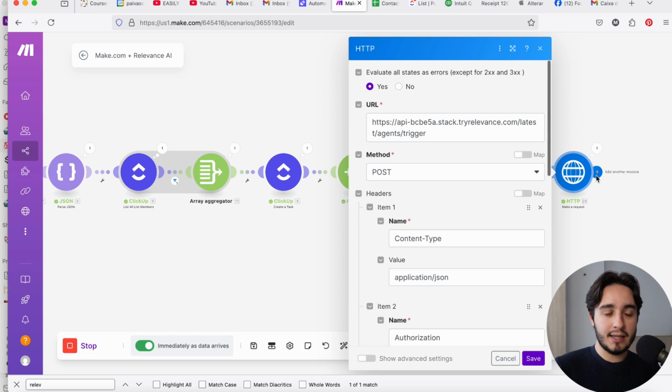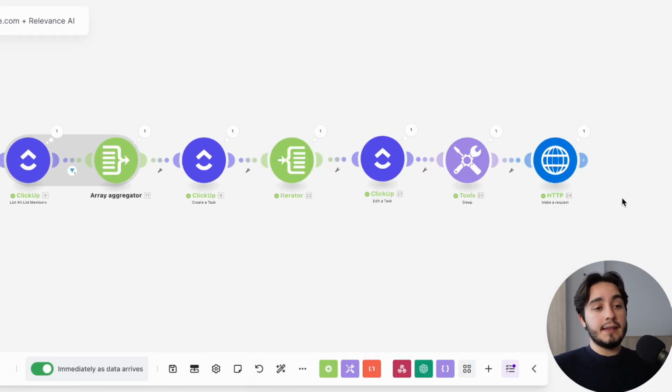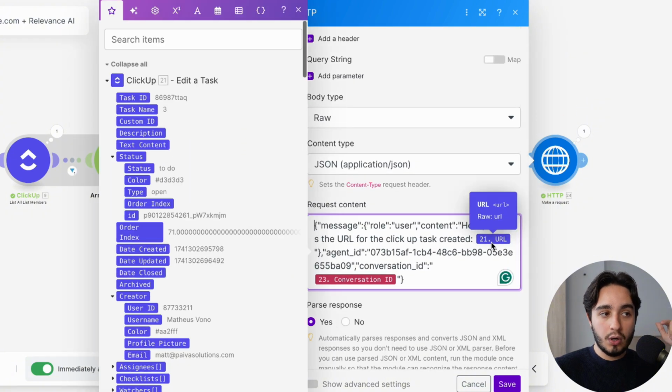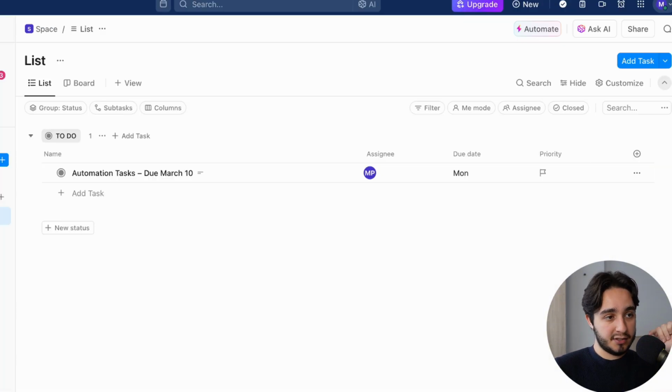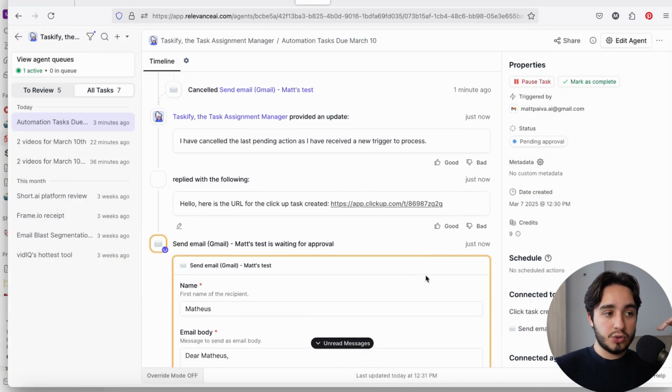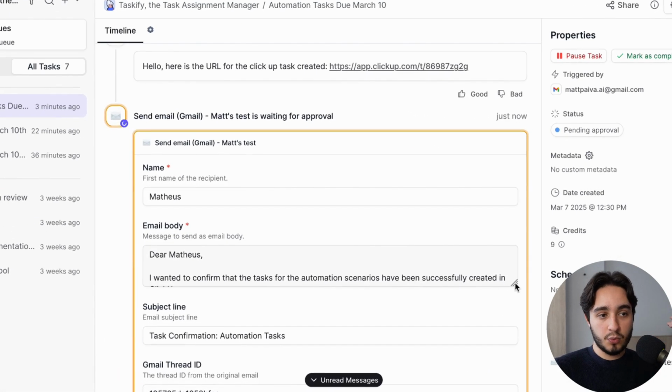Now, why is this last module important? Because this last module is sending back one key point of information. This module is sending back the URL of our ClickUp task. So it's essentially sending back the link of this ClickUp task, because the next thing that our automation will do is send an email confirming that the task was successfully created.